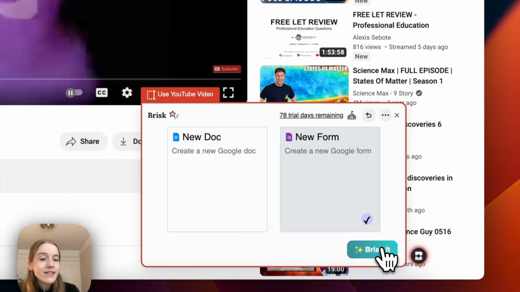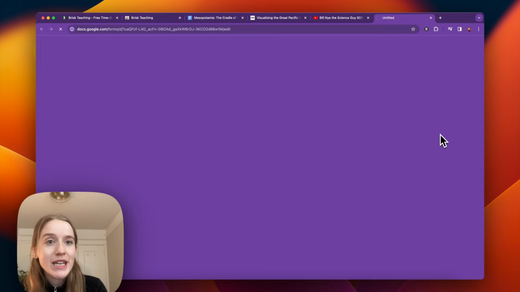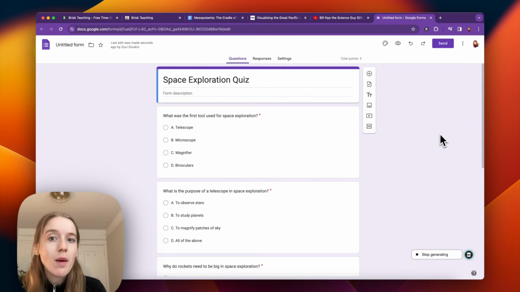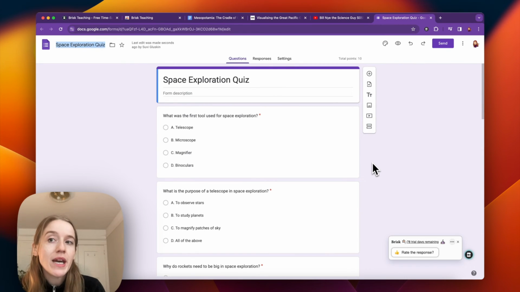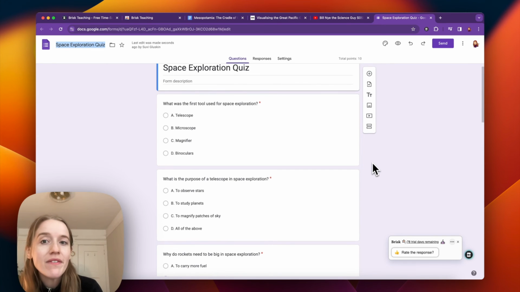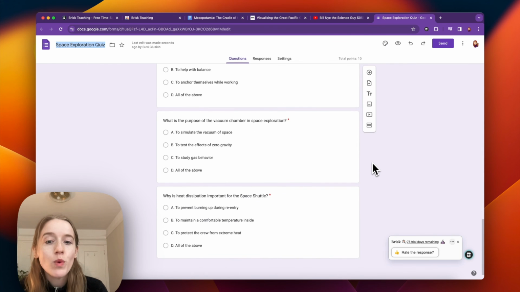I click next. From here, I could create the quiz directly in a Google Doc or a new form. I click Brisket, and in a couple of seconds, a new tab is going to appear. Here we go. And immediately information from that YouTube video is populating into a quiz with an answer key embedded. So you can see it's called a space exploration quiz based on the Bill Nye video, and all of the questions are pre-populated. I did not type one single thing.